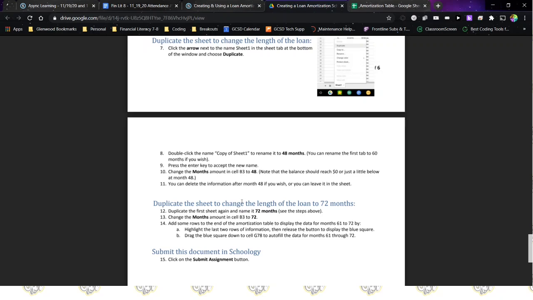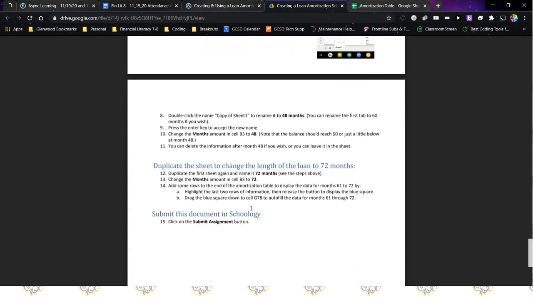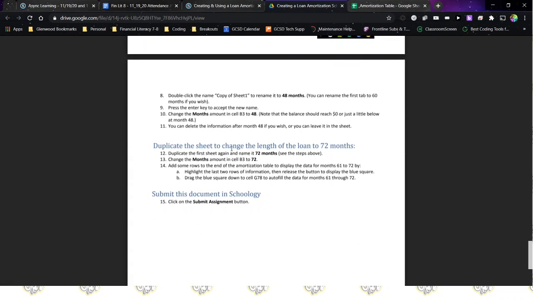And then you're going to go back to that 60-month sheet, and you're going to duplicate it again and rename it to 72 months, change the amount of months in cell B3 to 72. Then you're going to have to add some rows, because it originally only had 60. So you're going to have to add 12 more rows the same way you did on Thursday to get those extra rows from payment 2 all the way down to payment 60. You're going to do the same thing by adding from 60 to 72.